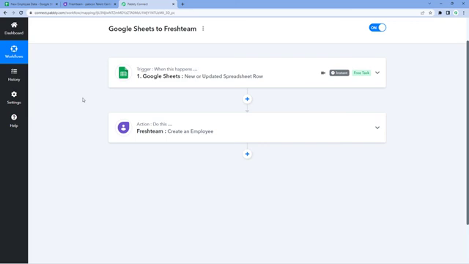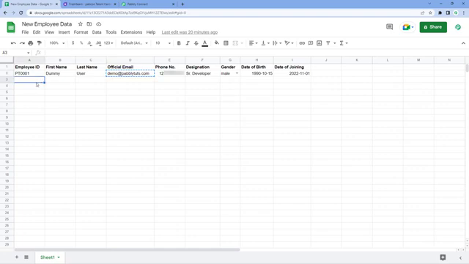So in this way, from various sources, you can keep on adding the employee details in the Google Sheet and keep on automatically adding those employees into your Freshteam's account. So now guys, we know that the automation which we have created is working perfectly fine. Now let's test this automation once in real time. So in our Google Sheet, we are going to enter the details of a new employee. For example, let's change the employee ID this time. Okay, so these are the details of a new employee over here, which we have added as a new row in our Google Sheet.